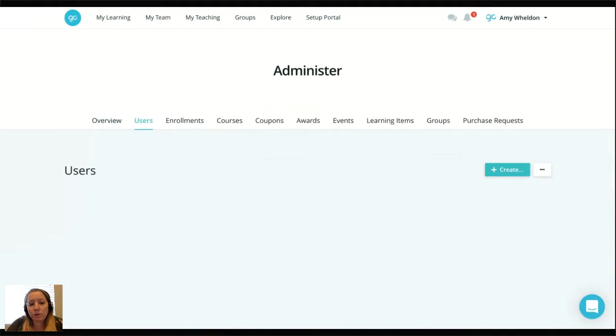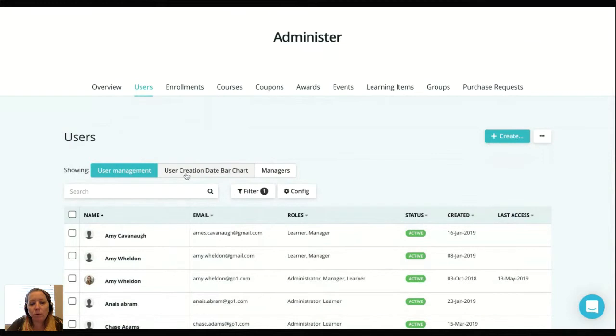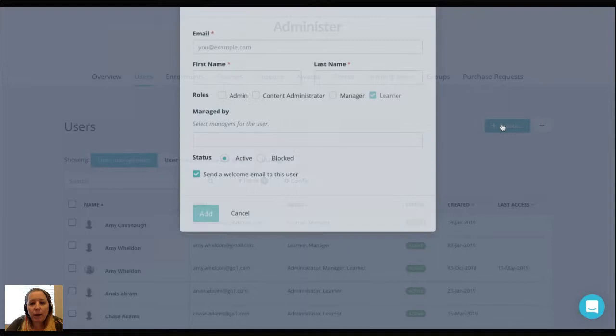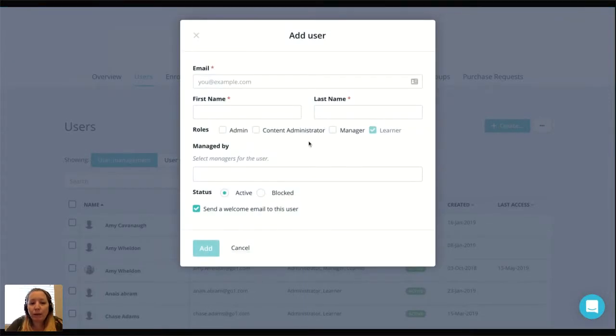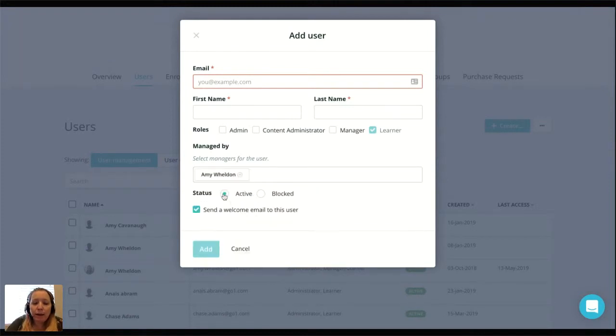So if I click over into users, this is where I would add someone to the portal. And then I can run reports based on who's here. Adding people is as simple as clicking create and adding 4 basic pieces of information. You need their email address, their first name, their last name, the level of access you're going to give them in the GO1 portal. If they had a manager and that manager was designated as a manager in the system, you would then be able to select the manager from the drop-down list. And active is whether they have access. Blocked means you've no longer granted them access and they'll no longer be allowed to log in.